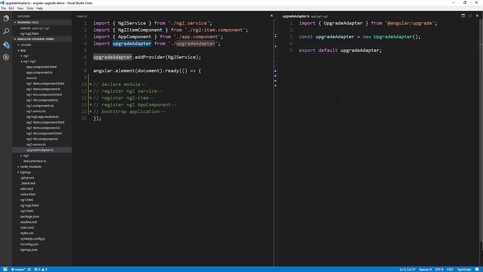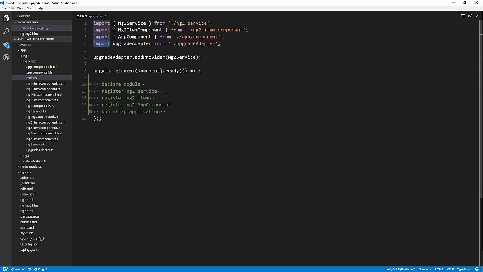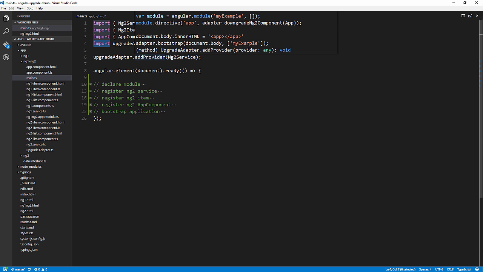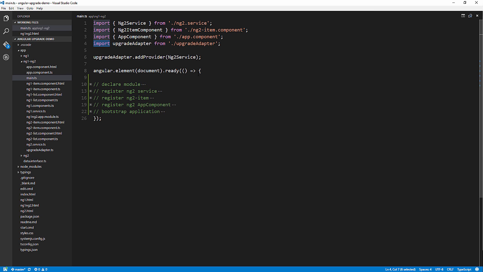So by putting this in its own module and exporting out an instance of upgrade adapter right here, now I know that I can just import it in any other module that I'm using and I have the same instance. So we just find that in Angular/upgrade, get access to the class itself, new that up, and then export it out from this module. So now that I have upgrade adapter, I can start preparing the application so that it knows how to work with the different frameworks.